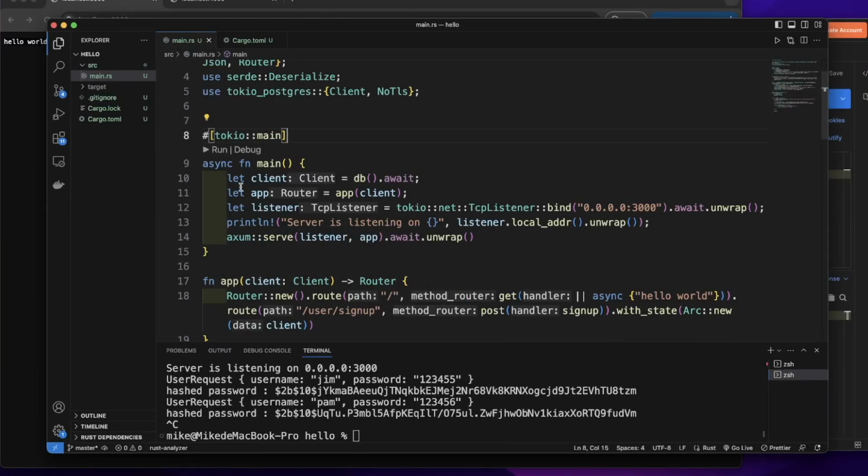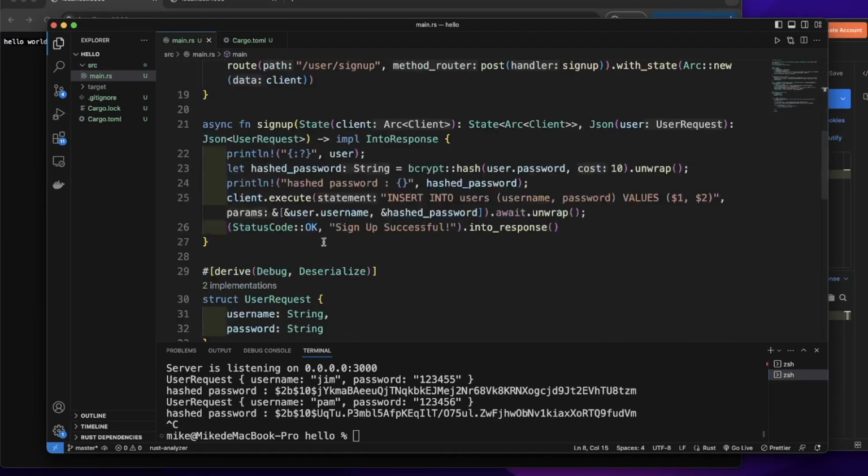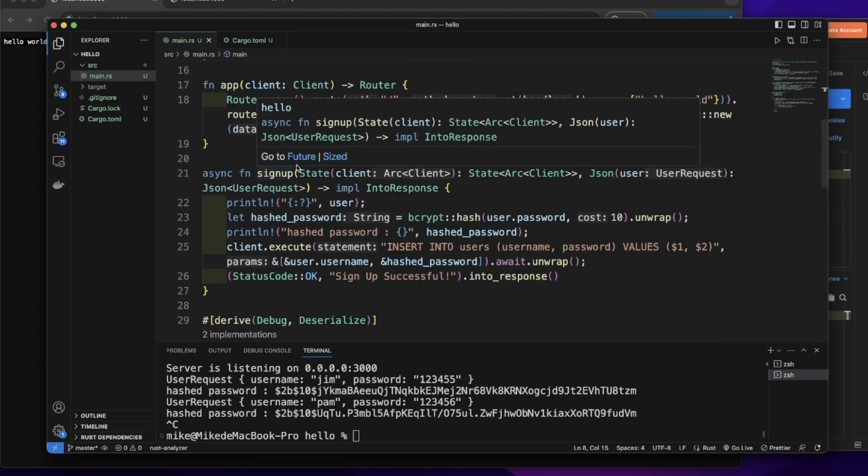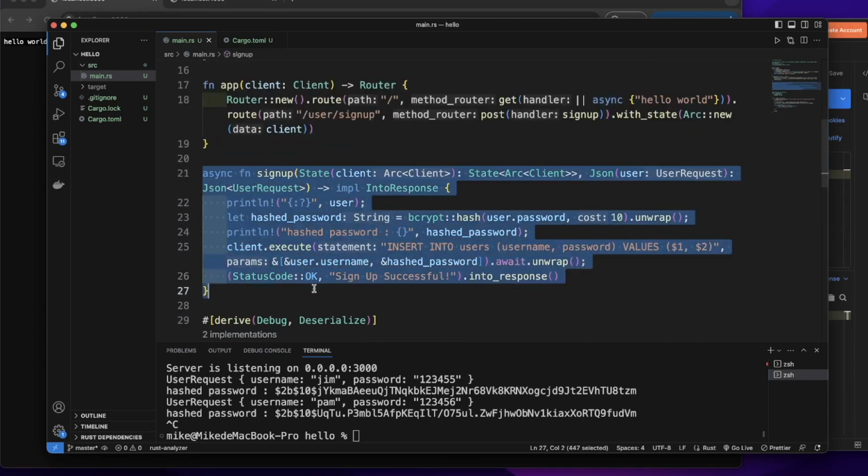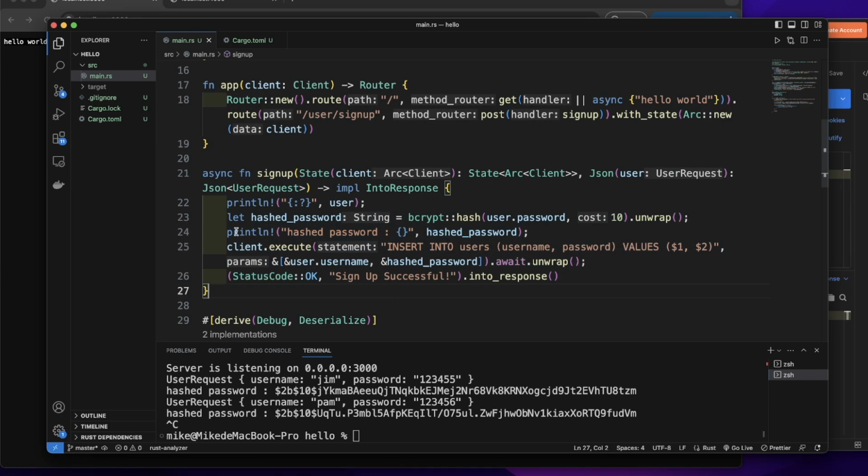Last video, we started our Axum server, connected to the database, and created a route for the signup. We created this signup handler, hashed the password, and inserted the username with the hashed password into the database. So in this video, let's learn how to verify the password.